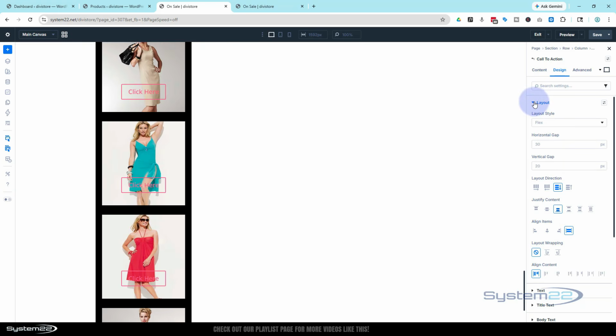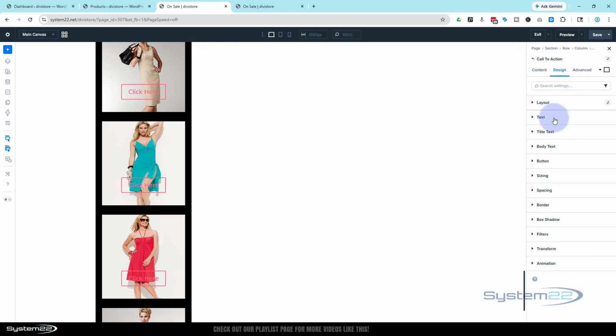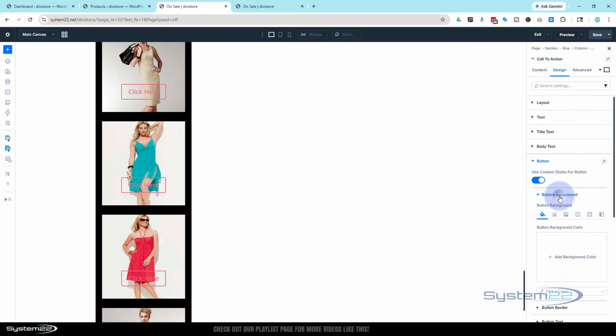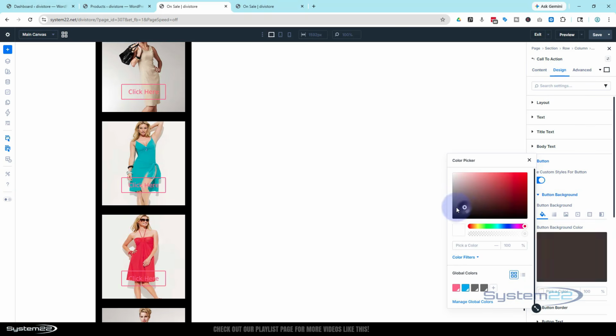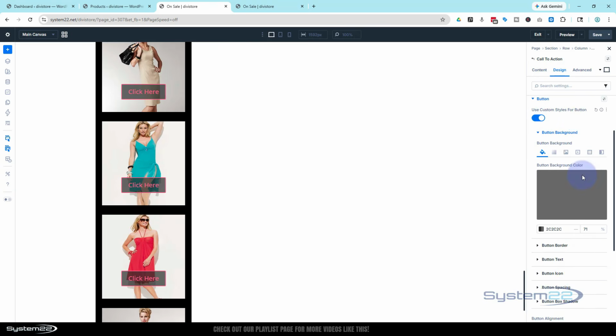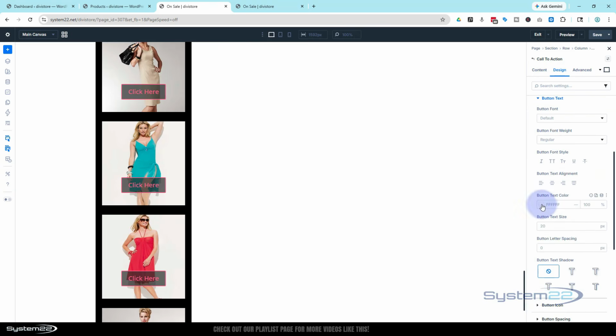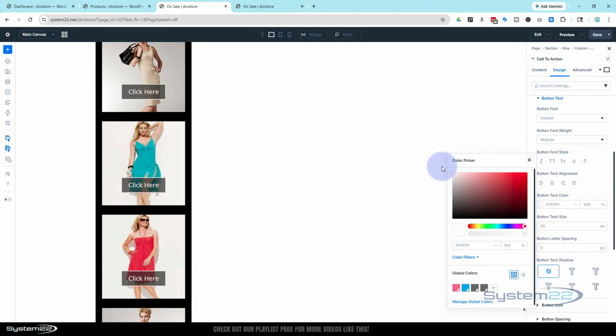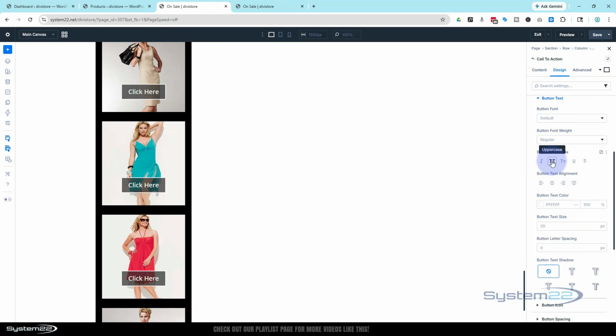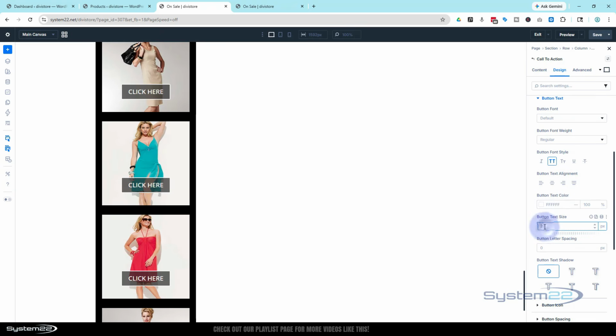So still in the design, we can close up our layout right here. Here's the button. We'll use custom styles. Let's perhaps give it a dark background. Take a bit of the opacity down so you've got a hint of the image behind perhaps. That's fine. Let's make the text itself light in color, and a lot smaller, and perhaps capitalize it. I'm going to make it uppercase and perhaps 14 pixels so it's less prominent.